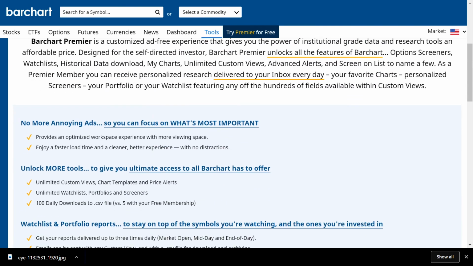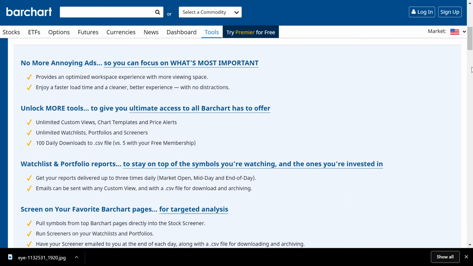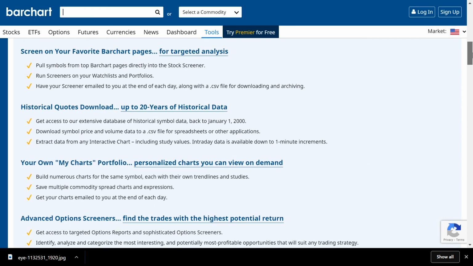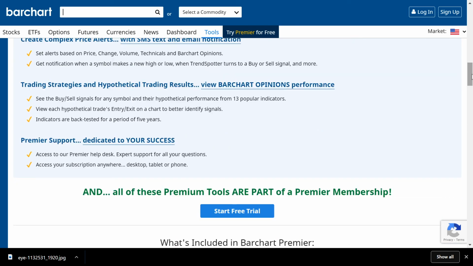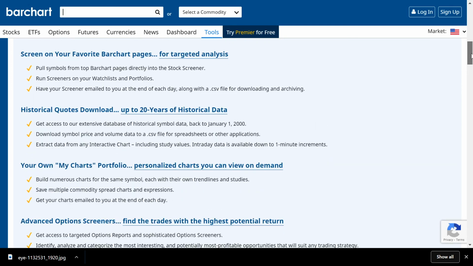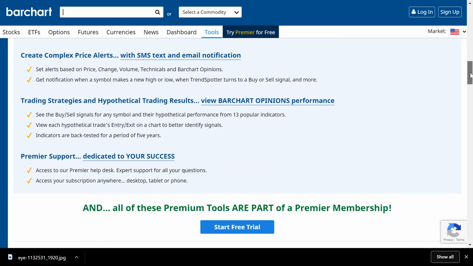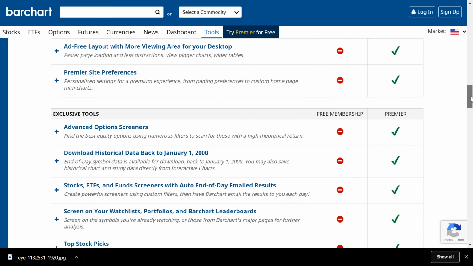But they already offer plenty of stuff for free, as they say. But the Premier, it's no more annoying ads, unlock more tools, watch list and portfolio experts, just a lot of different equivalent things you might expect for a paid tool. But Barchart itself is free. This is their Barchart Premier that offers all this. You get your own custom charts, your own price alerts and trading strategies and hypothetical trading results, Premier support, and you can start a trial.